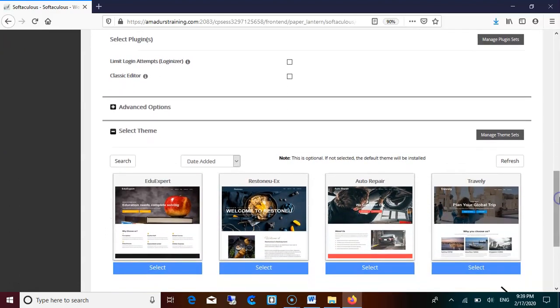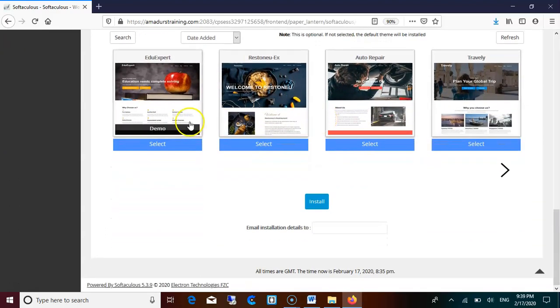So scroll down. Don't worry about this. You can actually select to get them back when you're on your WordPress dashboard. You can also add any email here so that you can get a lot of other files. But for me, just go straight down to Install.